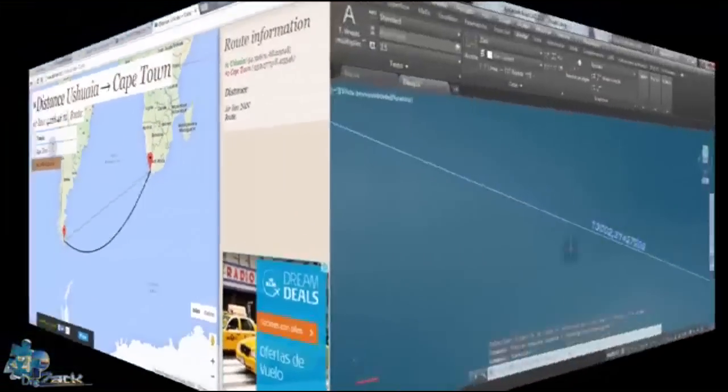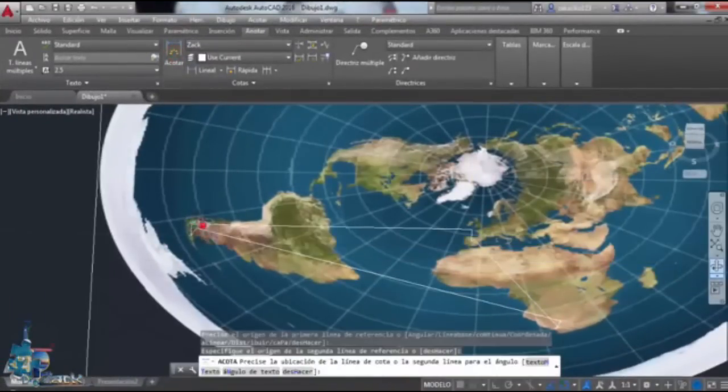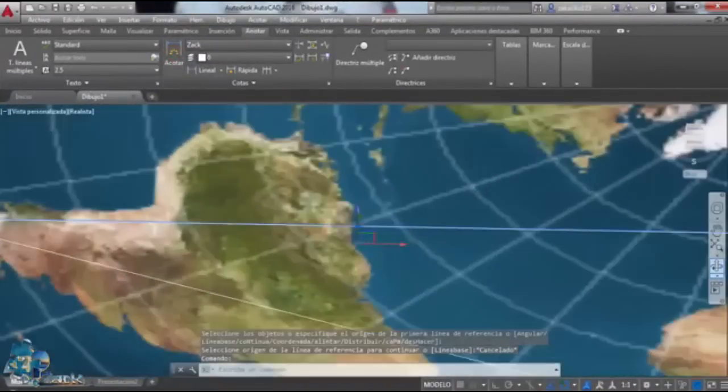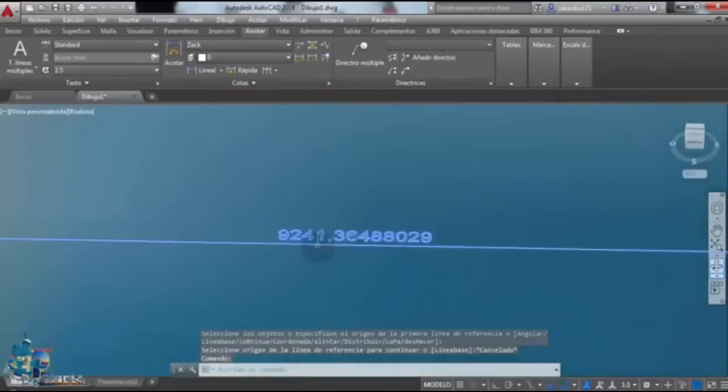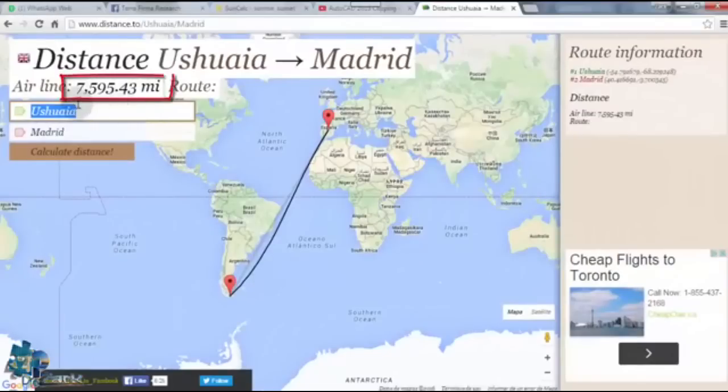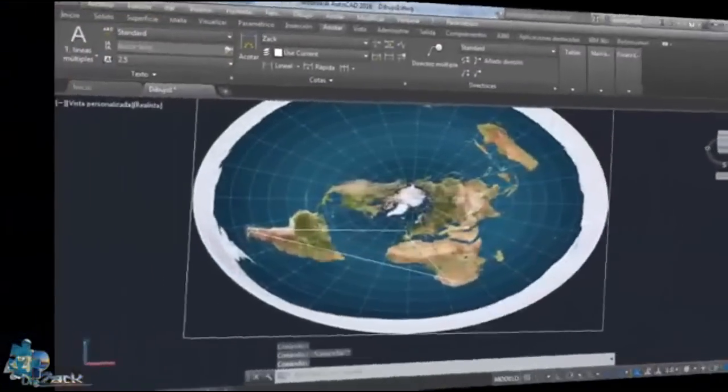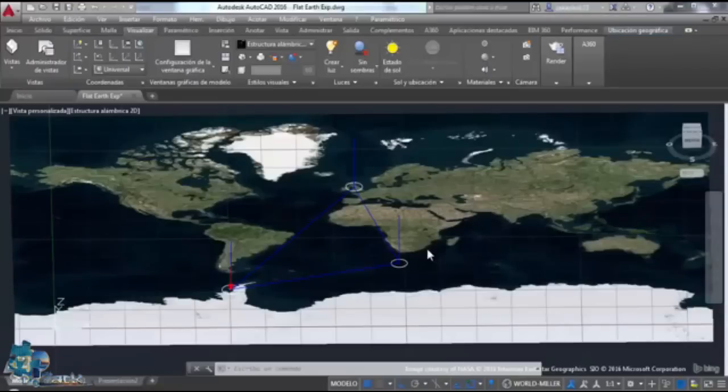Let's see the distance from Madrid, Ushuaia. I'm pretty sure we will get an exaggerated distance too. Here it is. So, no, we can't work on this map. But we can work on this one for the moment until we get an accurate flat Earth map.